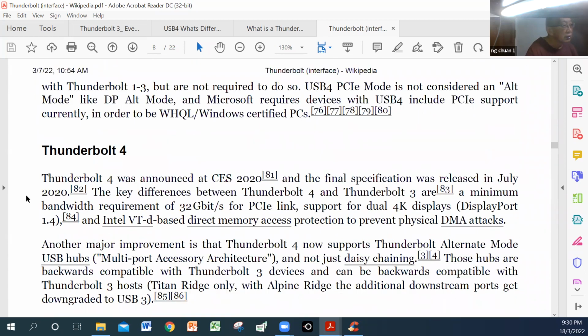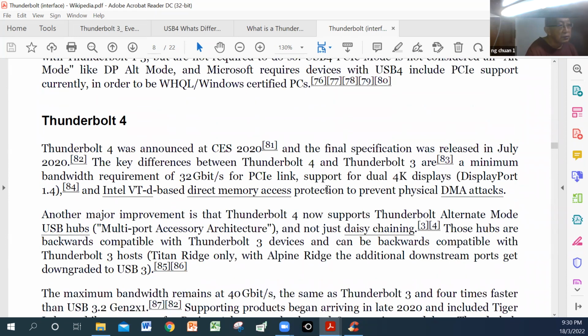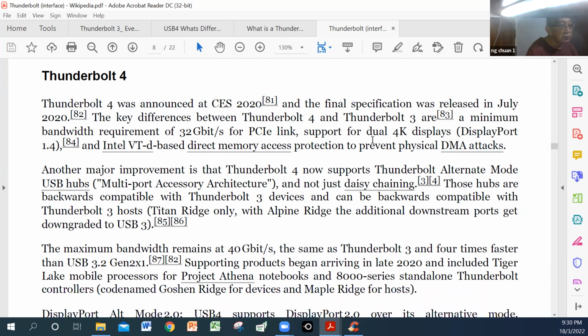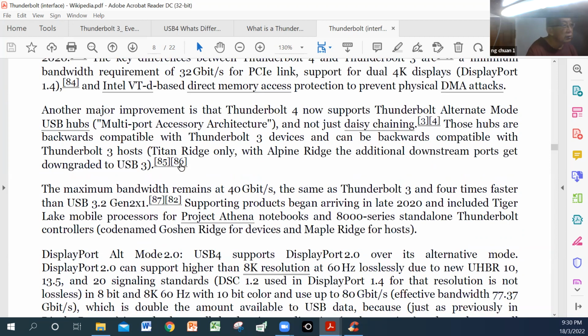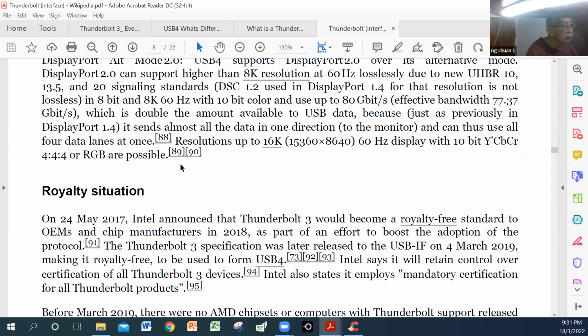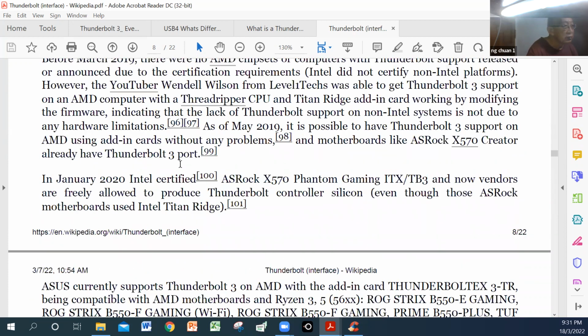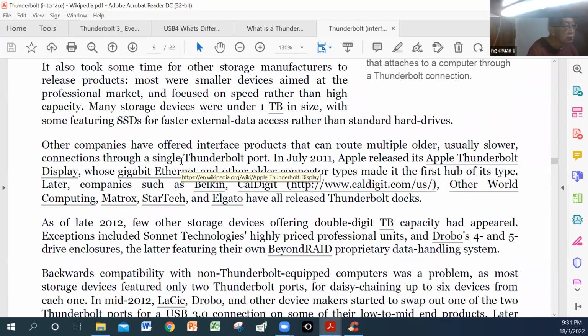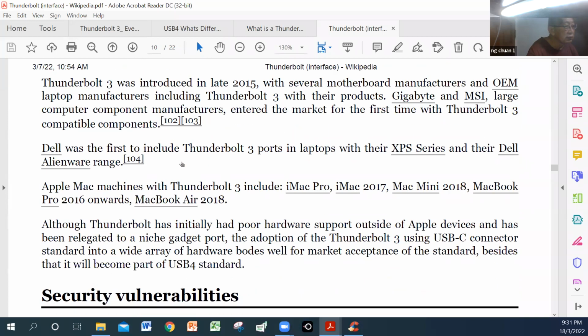Okay, after that Thunderbolt 4 came out in July 2020, last year. Okay, what's the difference between Thunderbolt 3 and 4? Bandwidth, minimum bandwidth requirement 32 for PCIe link. Support dual 4K. I don't want to go through everything. More interesting.